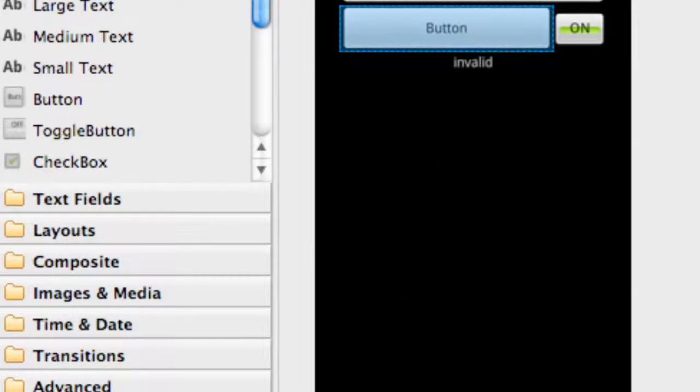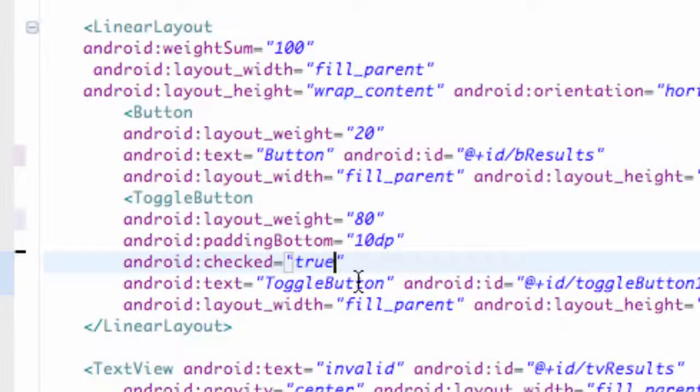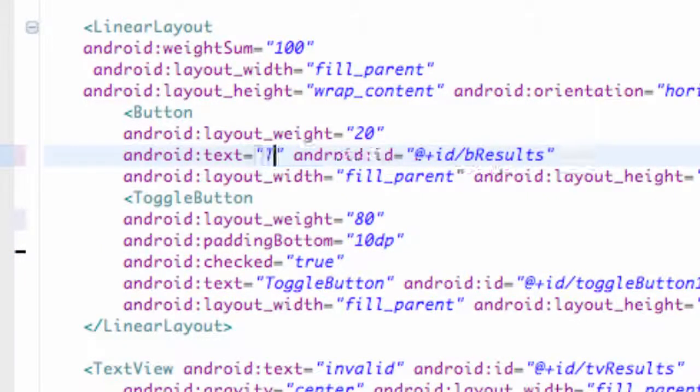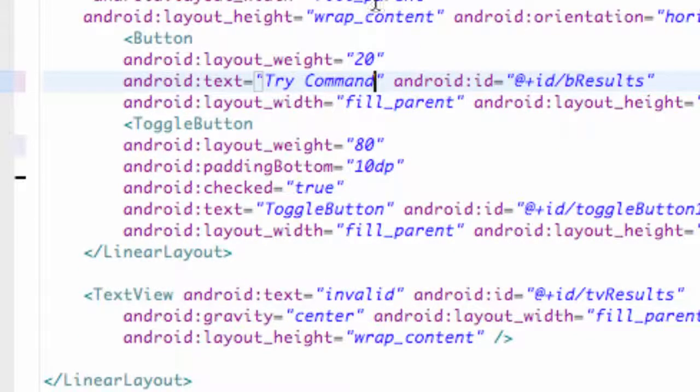Let's set this button up now to, or just change the text to "Try command." And hopefully this will all make sense, what I'm actually building here, in the next tutorial, where we define everything or set up the Java and build our application.